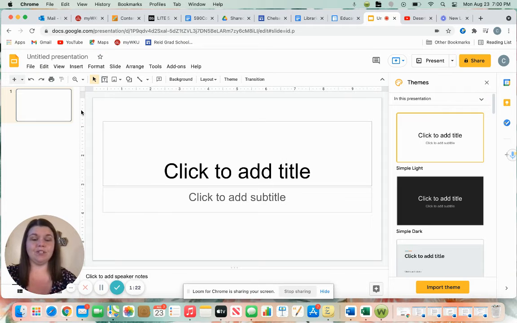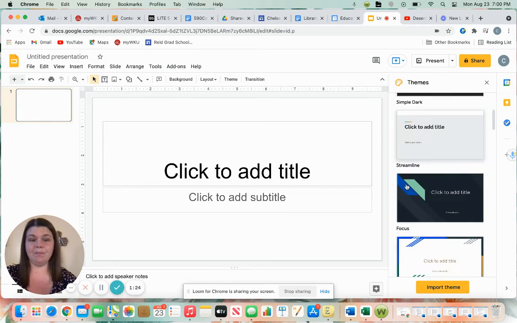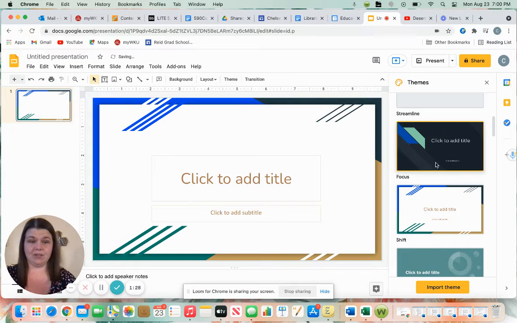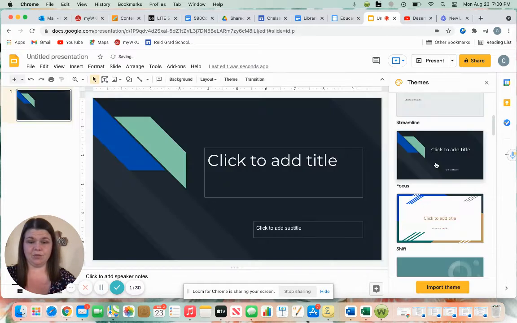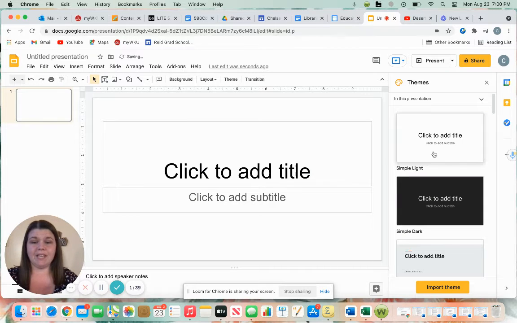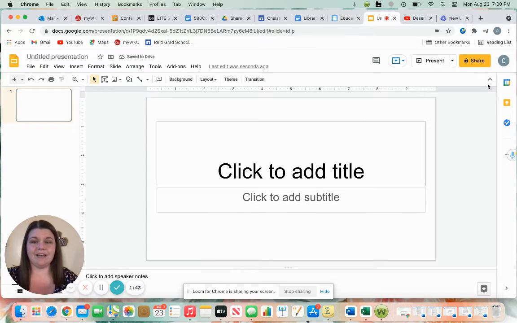The first thing you could do is come over to the side here and pick a theme. Once you click on the theme, it automatically adjusts it to your slides. Absolutely your choice, what you would like to do. For this purpose, because I'm going to show you a few things you can do with Google Slides, you are going to leave it just a blank canvas for us to use. So I'm going to click the X to X out of themes.